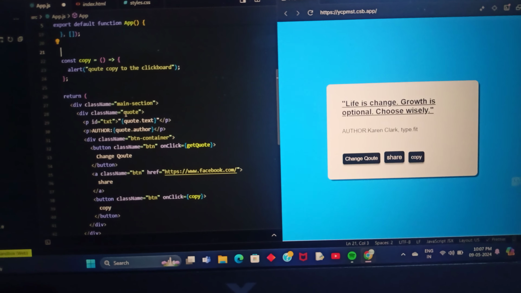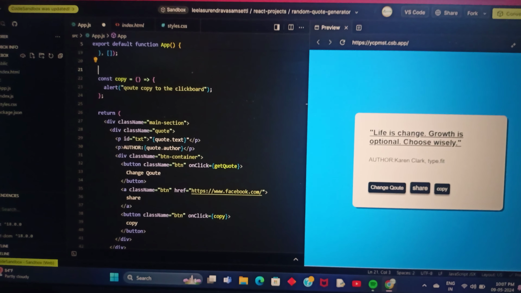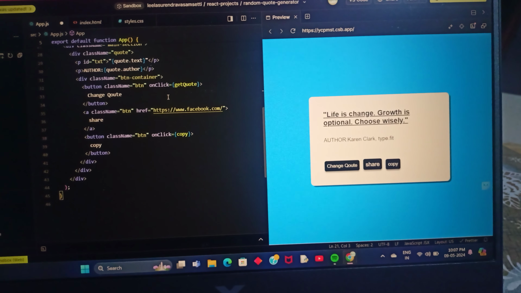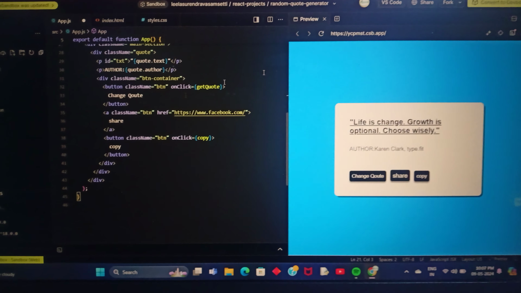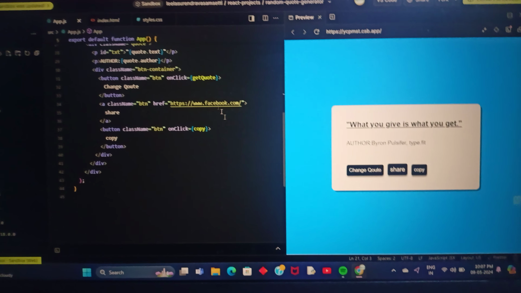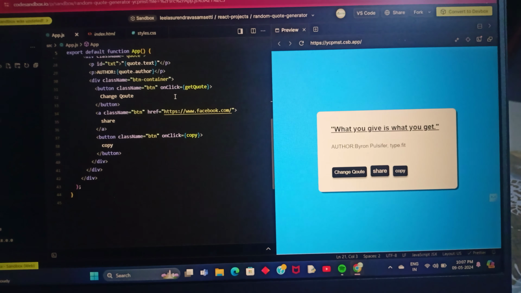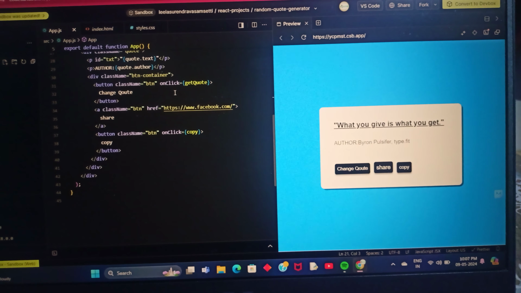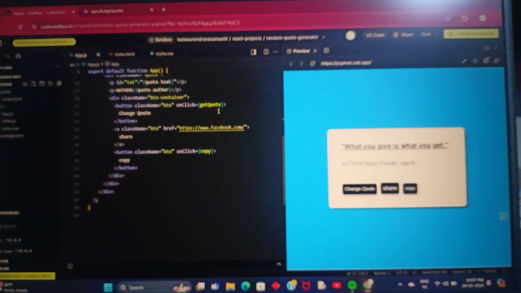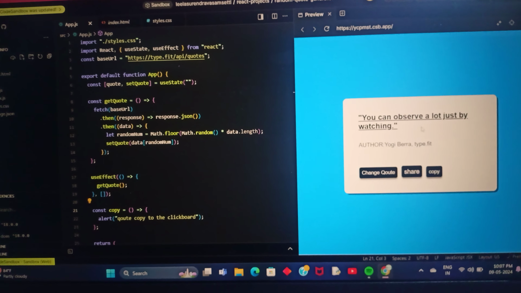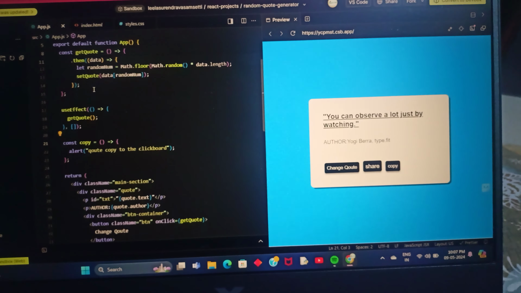I am creating the copy for the codes to our clipboard. I am using the onClick event handler, because whenever I click the change code button, it simply changes its code. So for that reason I am creating the onClick event handler. I'm creating a function getCode and simply passing it. So whenever I click the change code button, it randomly changes the code and the author. So this is simple.